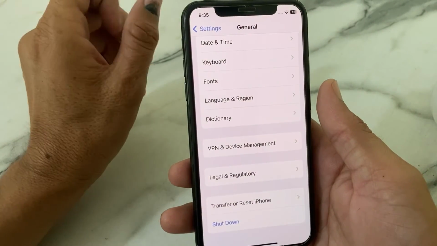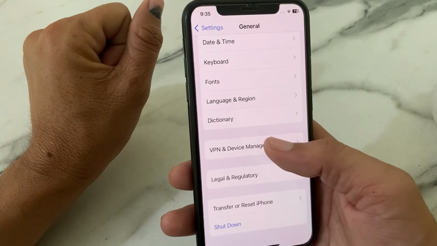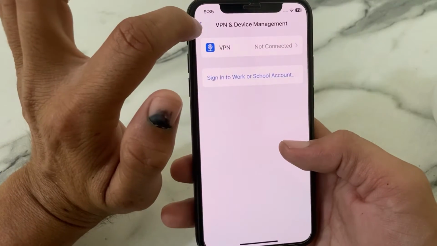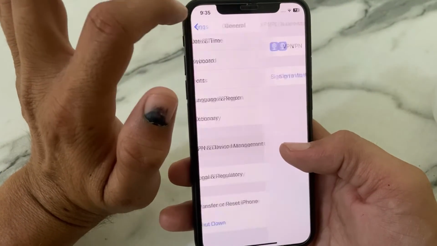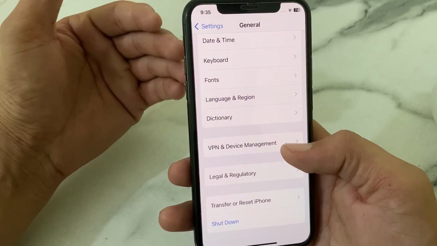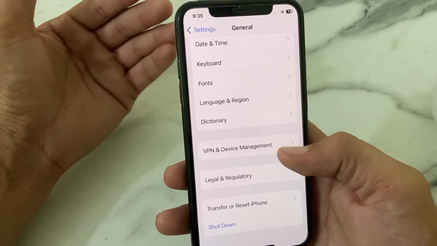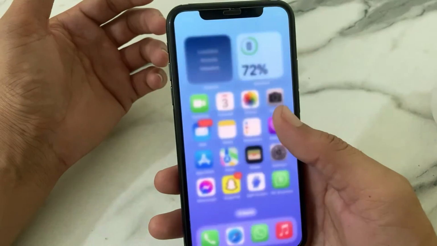If you're still having this problem, then tap on VPN and Device Management, and make sure that you're not connected with any VPN. If you're connected with a VPN, then you will have to disconnect from the VPN and then try again later. Then check whether the problem is fixed or not.